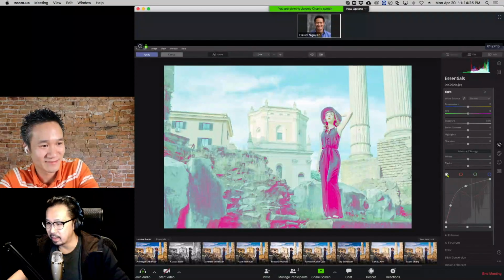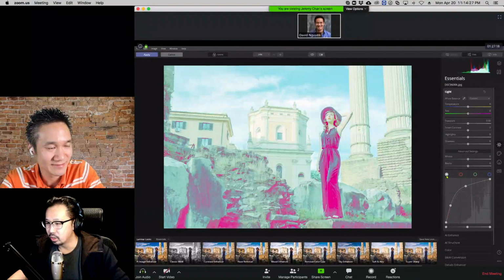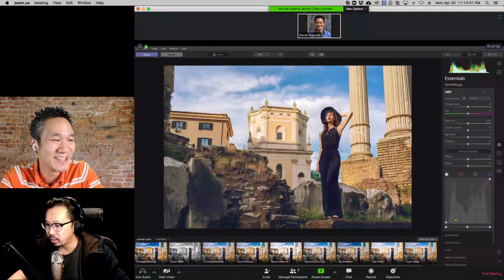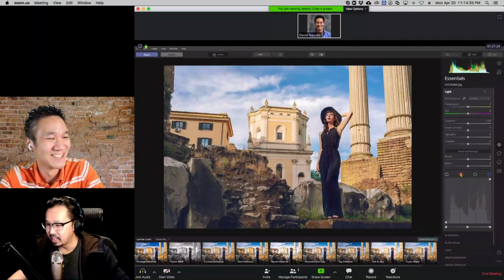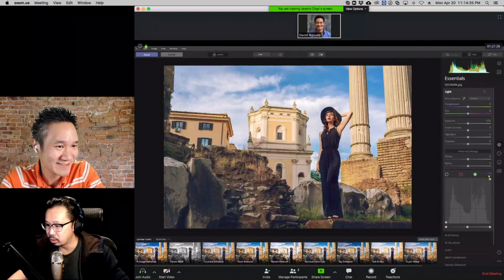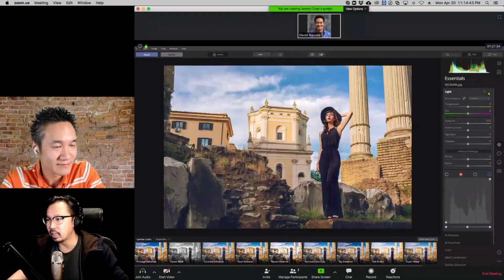So this is basically the curve. It gives you, fix that. Here's an undo. And then they give you the red channel, green channel, blue channel, just like in Lightroom and Photoshop. Does Lightroom have curves? Yes. Yeah, it does. Okay, so this is the light tool, right?